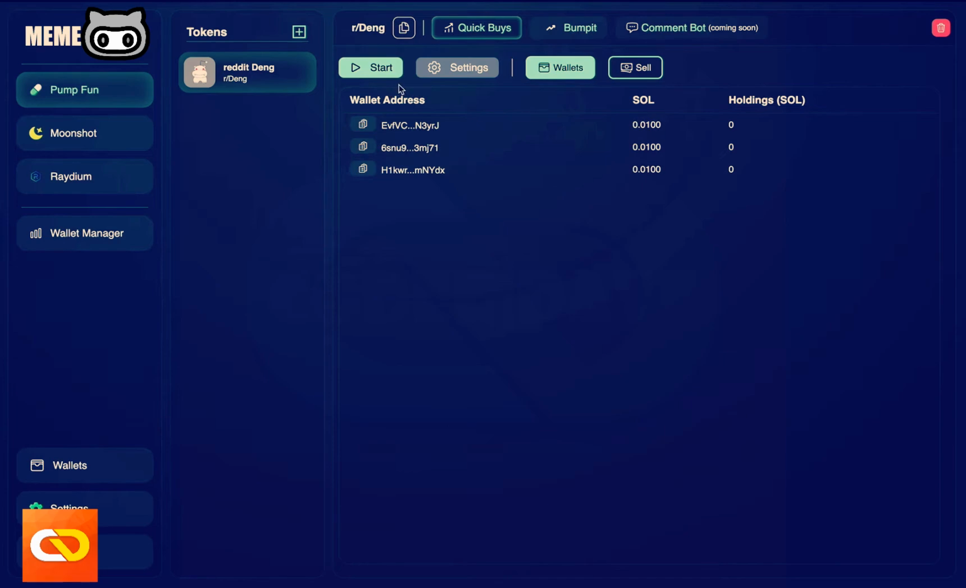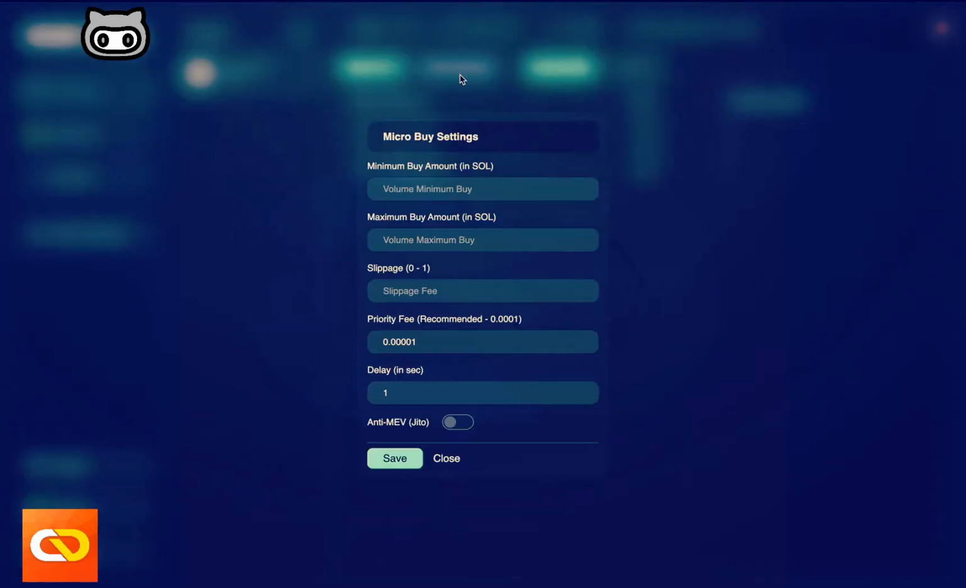Before we click start, let's go to the settings section and make sure we have the correct settings here. You're going to want to change your minimum and maximum amount here. So this is the maximum amount and minimum amount you can purchase between for each transaction for your quick buys. So I'll just be doing 0.0015 and 0.0025, and I'll be setting my slippage to 3%, so that's 0.03.